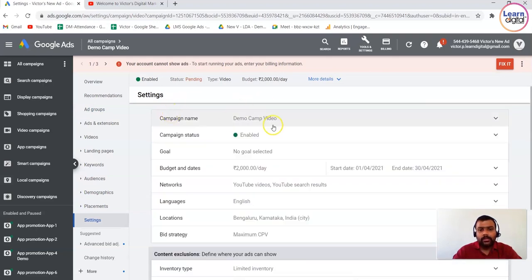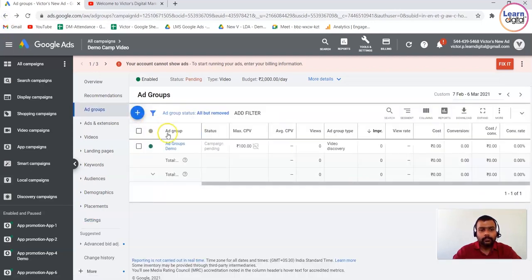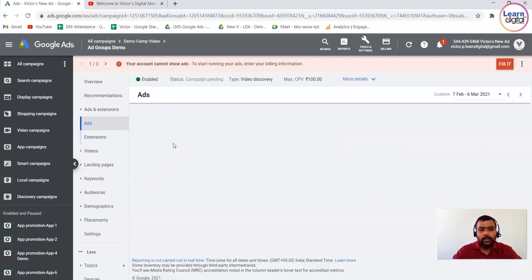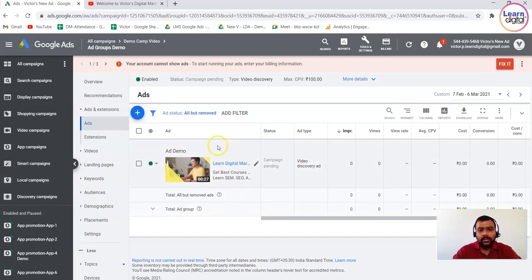You can change the campaign name, campaign status, campaign goal, every change you can do over there. This is the ad group. If you click on that, this is the creative which you have created. You can see the status of the campaign which is pending, ad type which is video discovery, impressions, there are no impressions, nobody has viewed it. So once you trigger this, all this data will be populated over here. So this is all about video campaign.